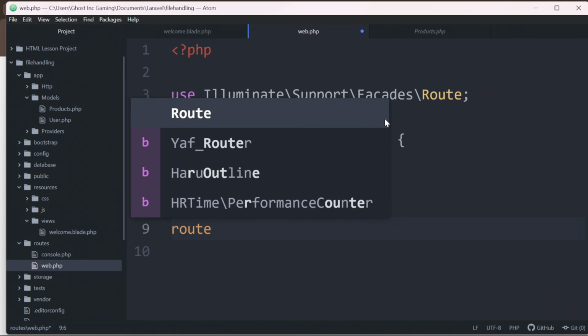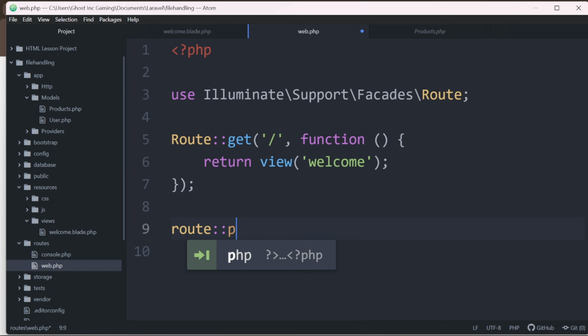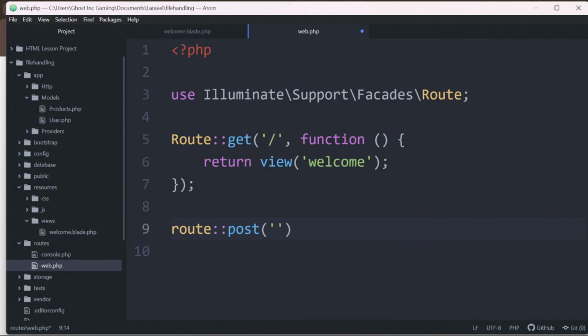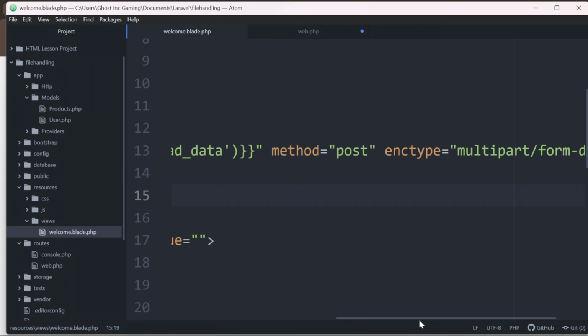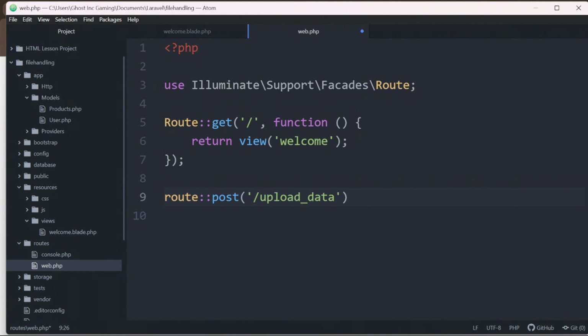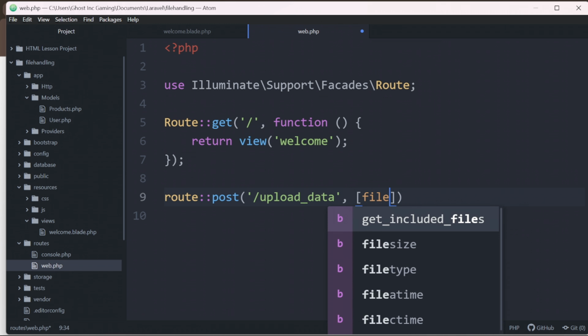We are going to say route, and this route is going to be receiving information from the file, so it's going to be posting, and it is going to utilize the route that we created over here on our welcome, which is this route over here. So I'm just going to copy my route and paste it over here. That's my route number one. After it does that, it is also going to be utilizing our controller, which is called what? File.